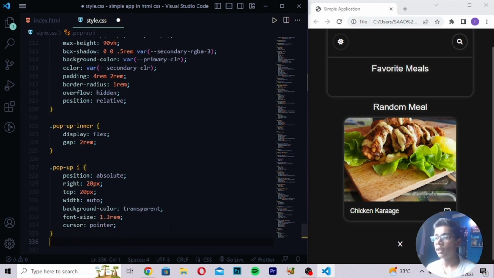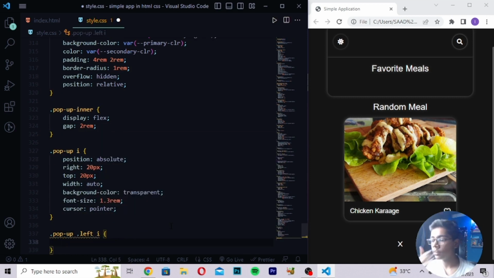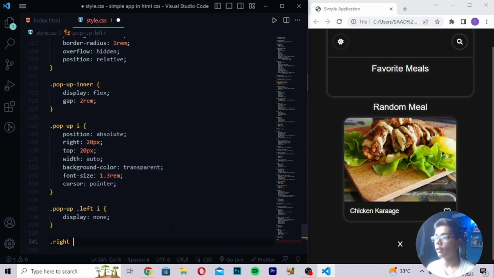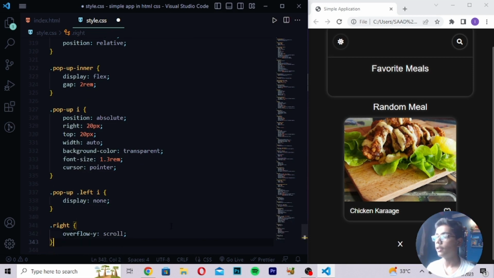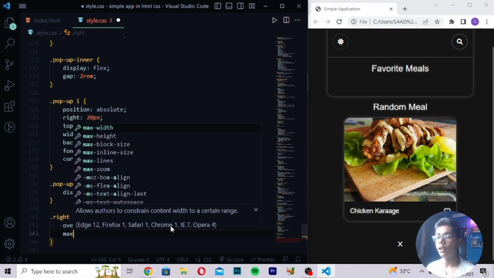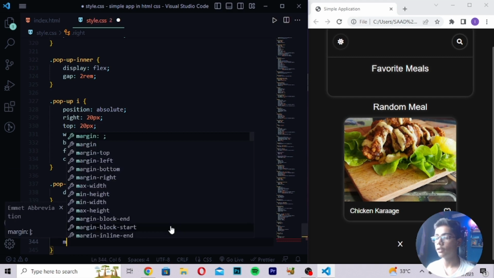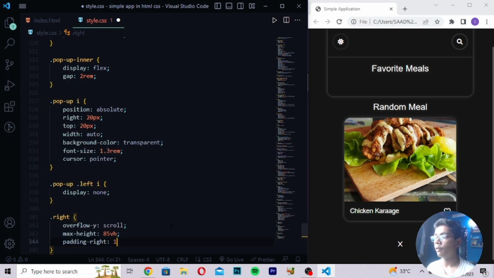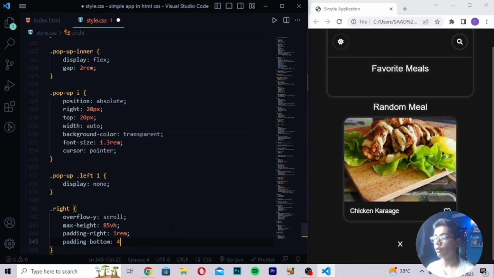Now when you've written this, you have to move down, and after moving down you have to write popup-left i tag. Then here I will be writing display which should be none. Then you have to write popup-right and write overflow-y which should be scroll. Then here I will be writing max-height, and write 85vh. Then write padding-right which should be 1rem, and then write padding-bottom which should be 4rem.